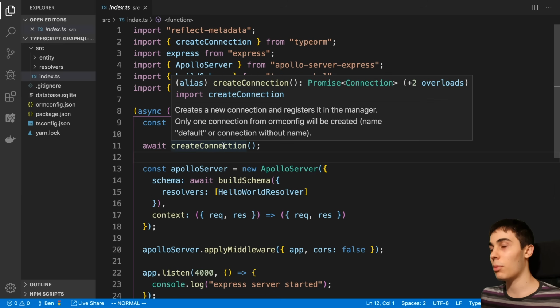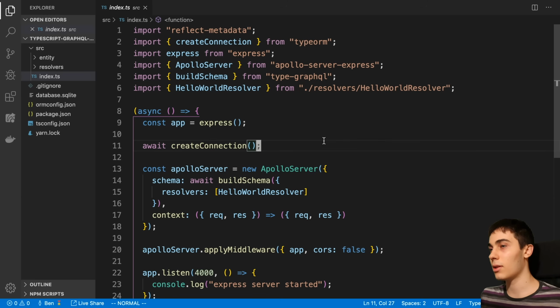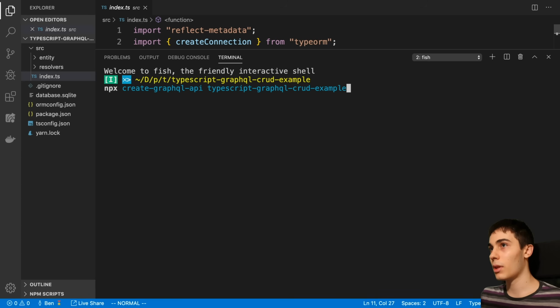So here I have a project already kind of set up, at least some boilerplate set up. And the way I did this was by running the following command: npx create-graphql-api, and then the name of my project. Now, you may not have heard of this because I literally just created it. And so this is a CLI that will initialize you with a GraphQL server to help you get started a little bit easier.